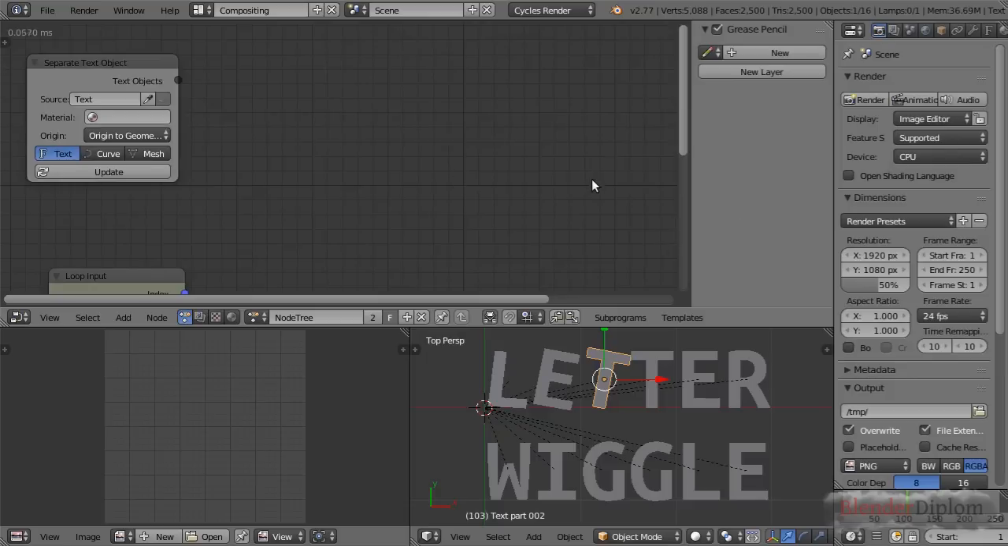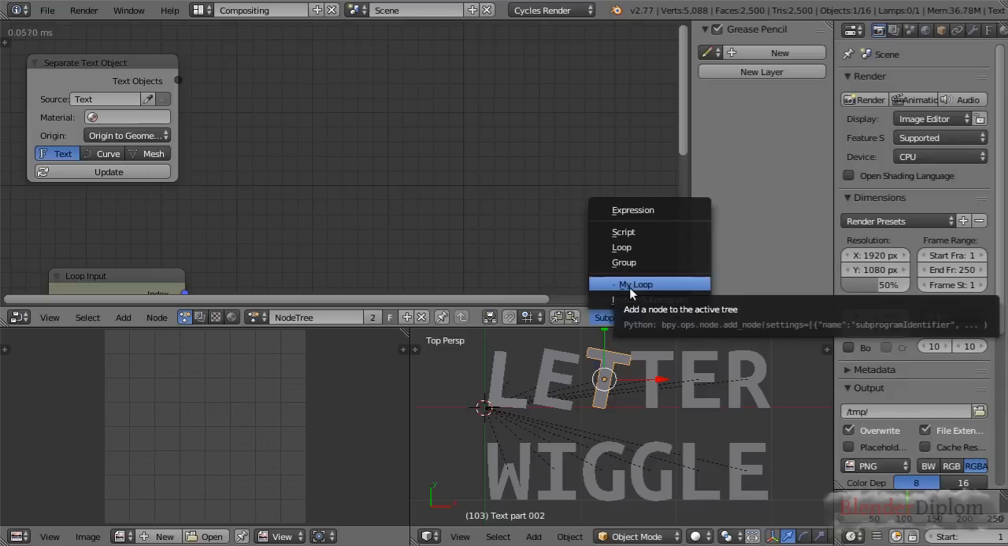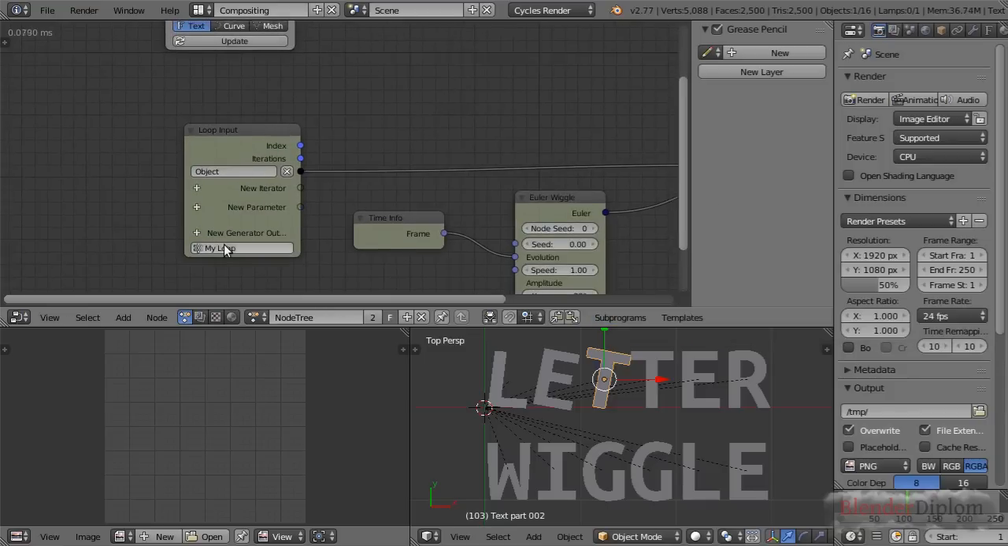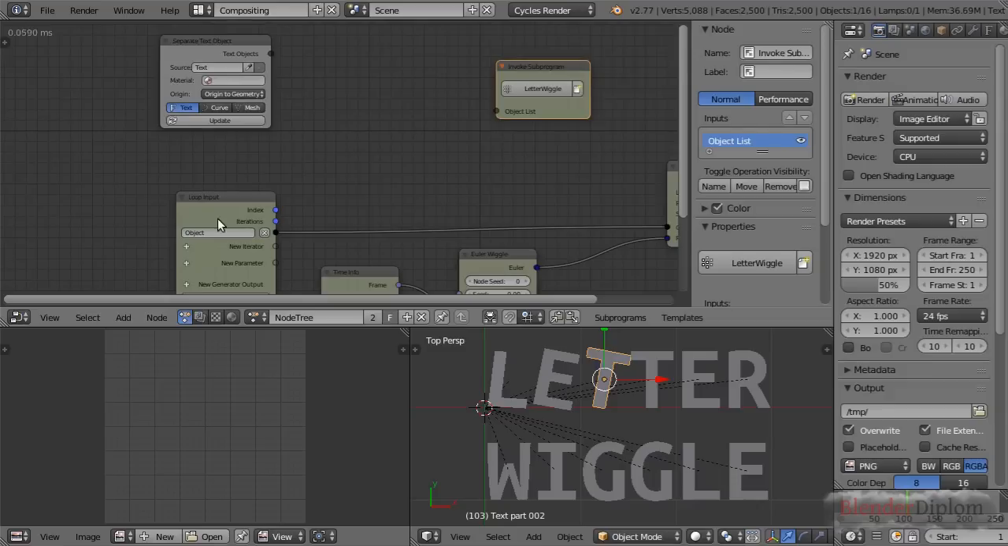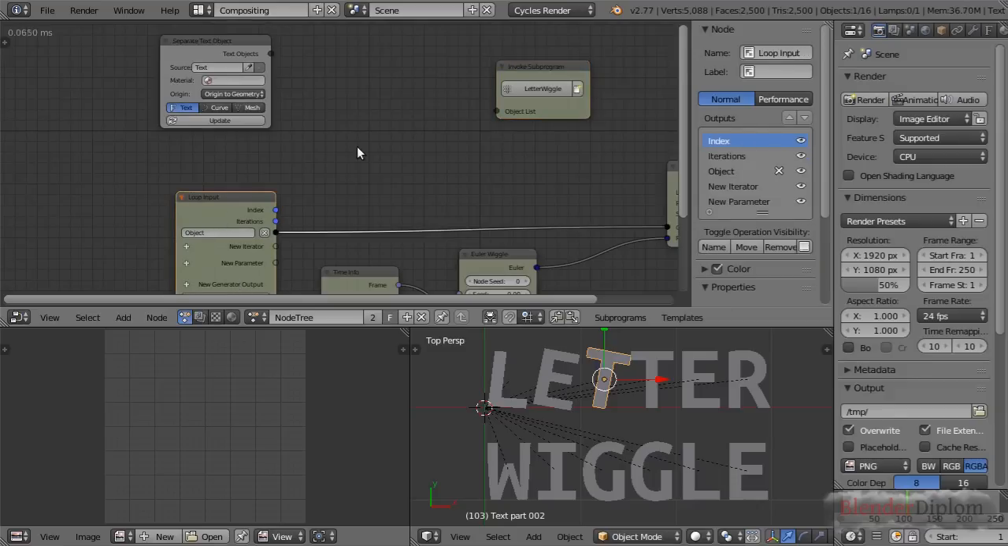Well, for this we need another node, and that is invoke subprogram. Here it is now in the list. It reads my loop, and if you look down here, here it is again, my loop. Let's call this letter wiggle, and now magically the name has changed to letter wiggle. So this is a special node that's used to invoke this loop here, or to run this loop.